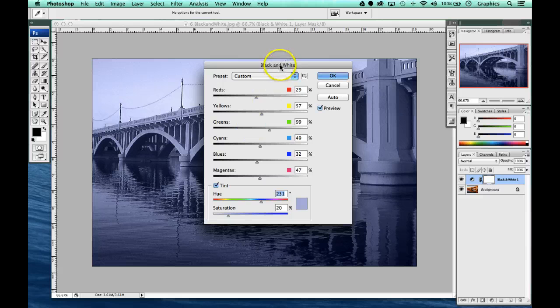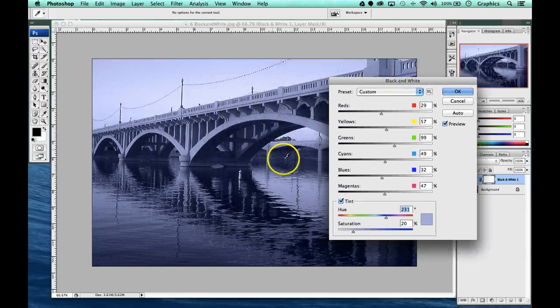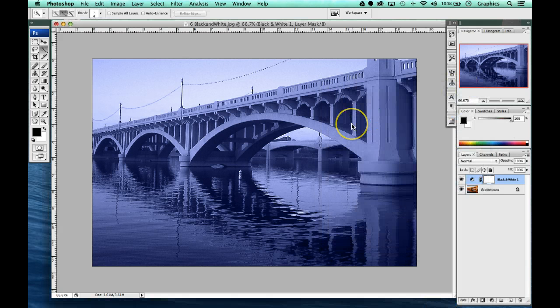As you can see, my blacks and my whites turned blue. I can also change the saturation, the lightness, and the darkness of it. See, it tells us where and how thick I want those colors to be, and I can change the percentage of where I want it at. I'm going to change it to right here, and that's how we change our image to black and white and then add a tint to it.